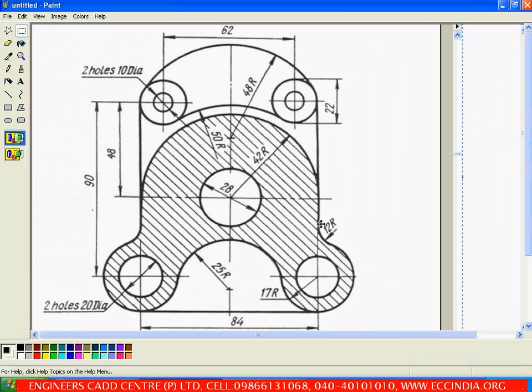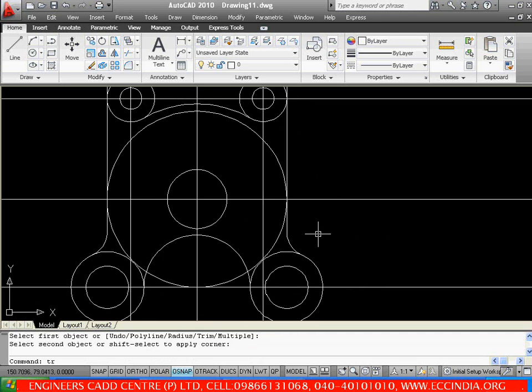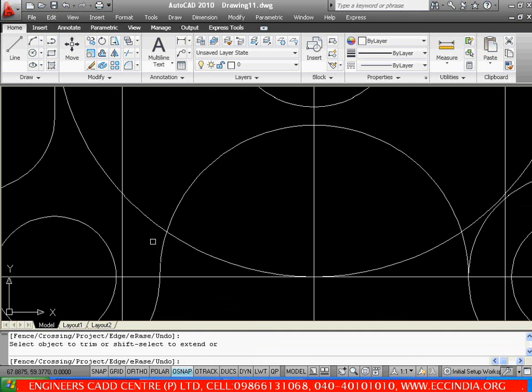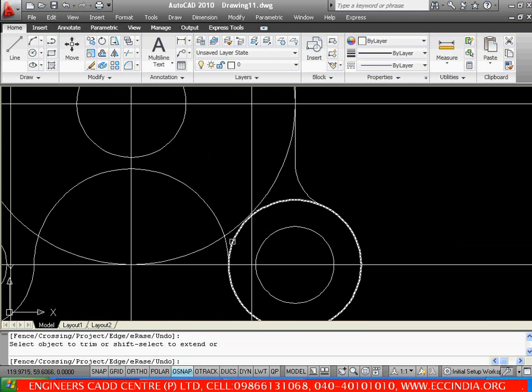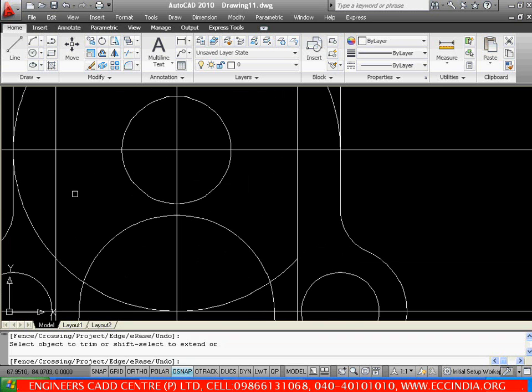But before that, let me create the last one, that is one more fillet of radius 12 on both the sides. So again I am going with F enter, R enter, radius is 12. So I need a fillet between these two. Similarly on the other side between these two. Now go with TR, double enter. Let me trim out one by one. So even this circle I am going to trim.